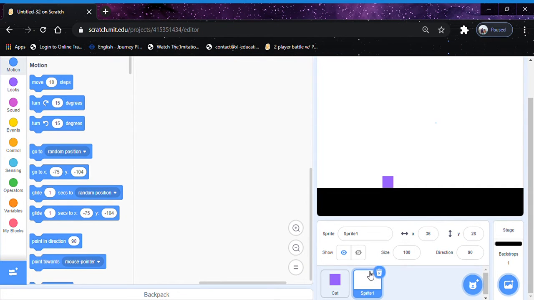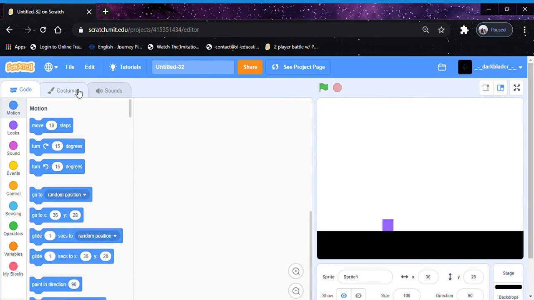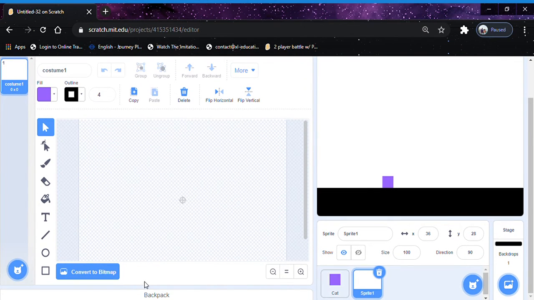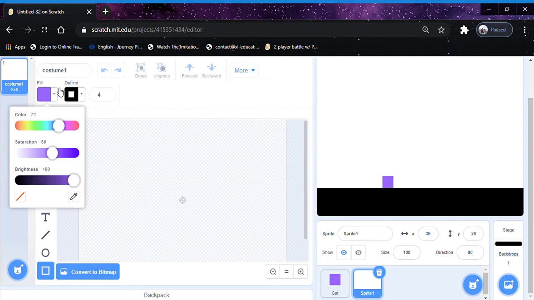Now, the spikes. So spikes, if you don't know already, are the most basic kinds of enemy. So if I go to costumes in this sprite I made to show you how to make it, it's fairly simple. First of all, you can choose whatever color you want. So I'm gonna go for a red since that is the basic kind of color you have for spikes. I'll just change it to this.